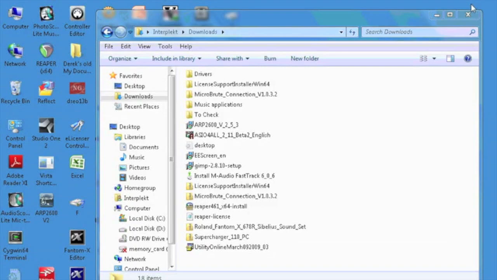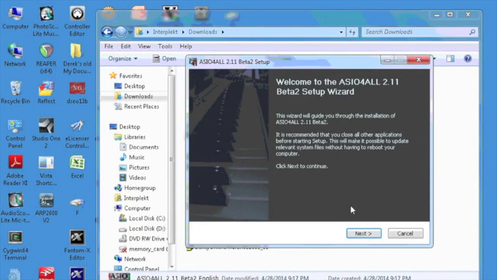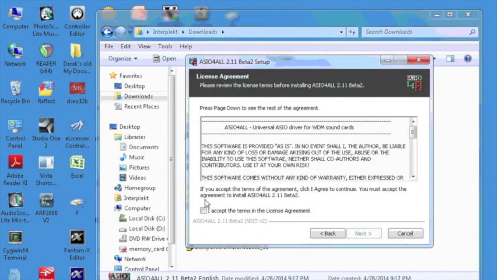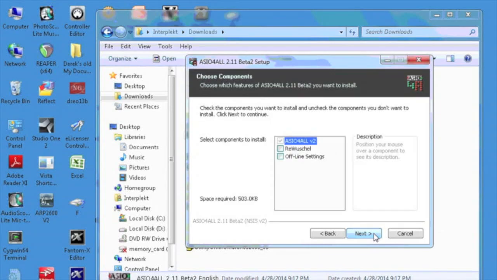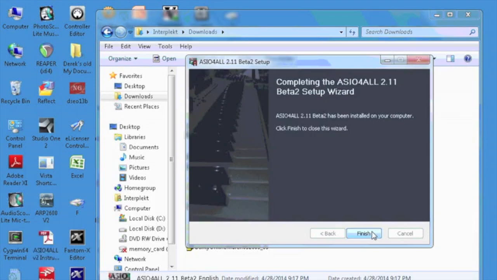On a Windows system, make sure you've downloaded ASIO4ALL from the website asio4all.com. Run the program, which is a simple installer. Once you've done that, that will install the ASIO4ALL driver. It's a very quick process, and that will then be available to aggregate your Windows devices.